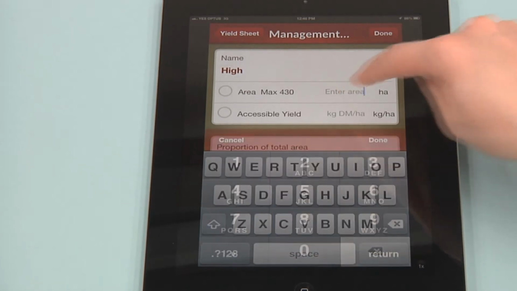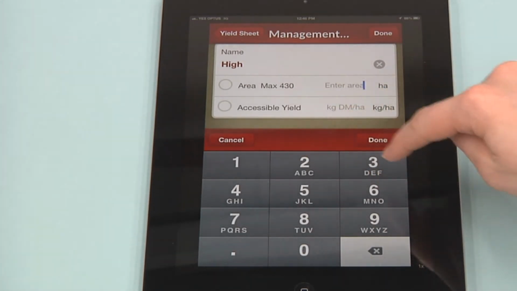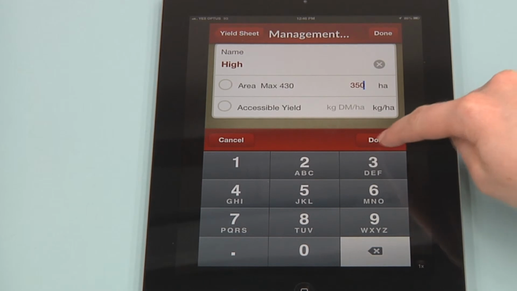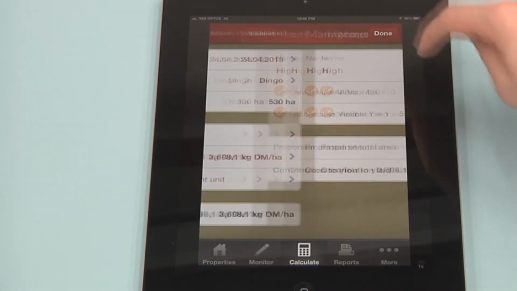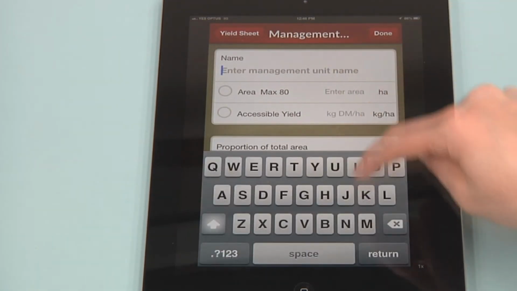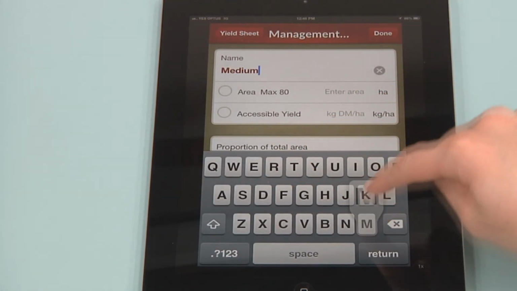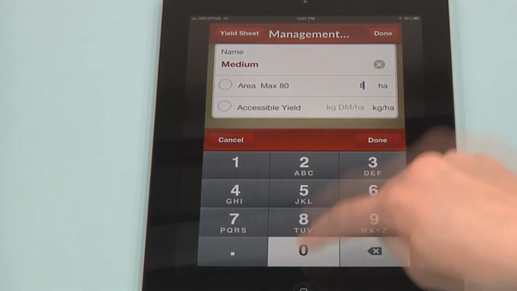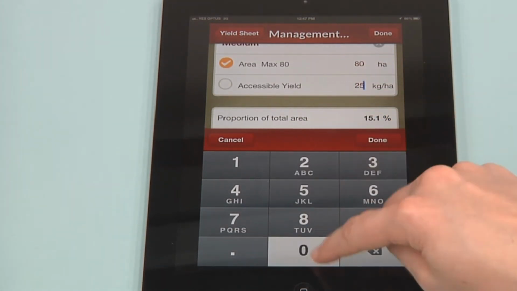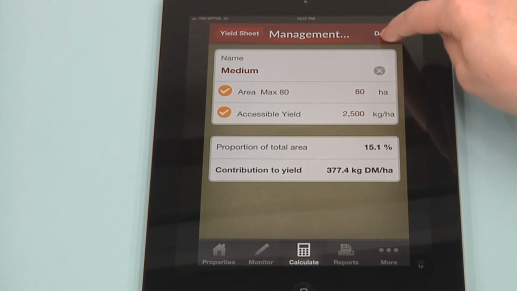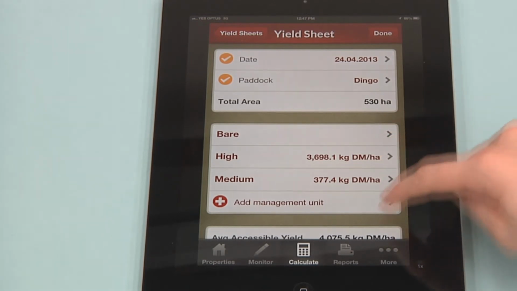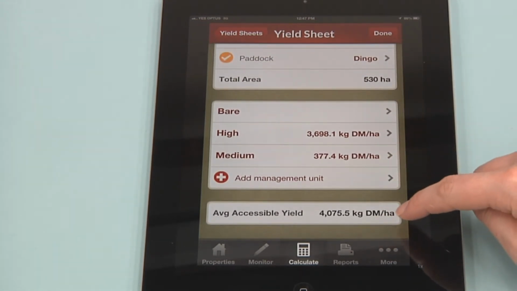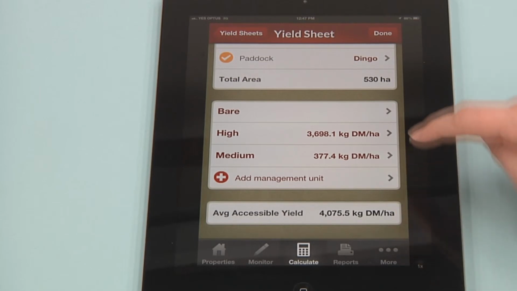We've got a section of the paddock which has very high yield. And finally, we've got a medium within the paddock. You can see the Stocktake Plus app has used this information to come up with an average accessible yield based on the area of each of these management units.